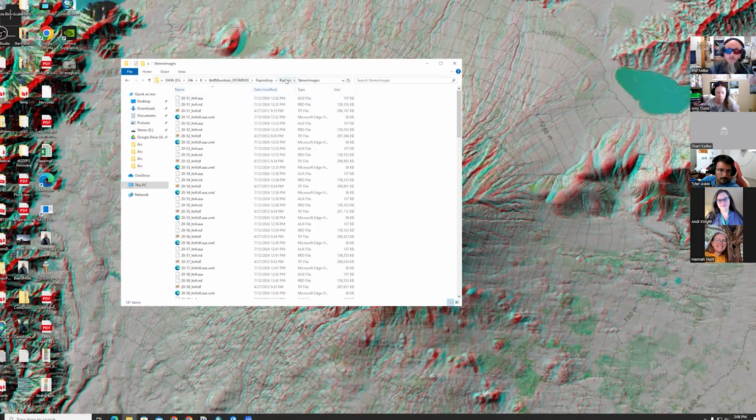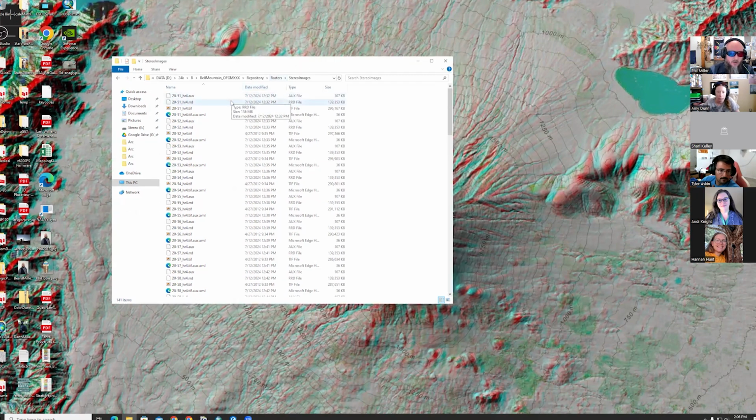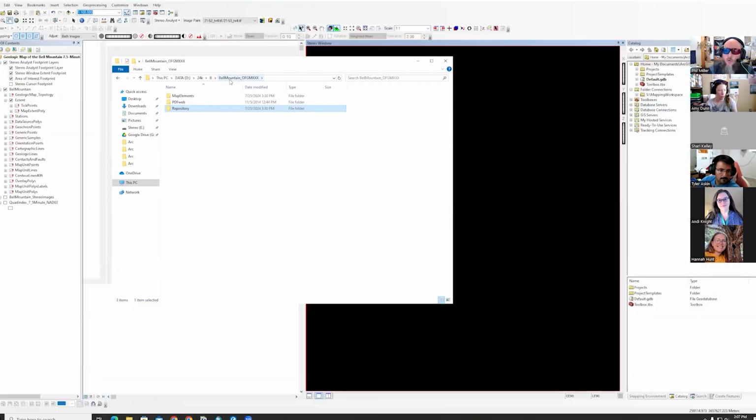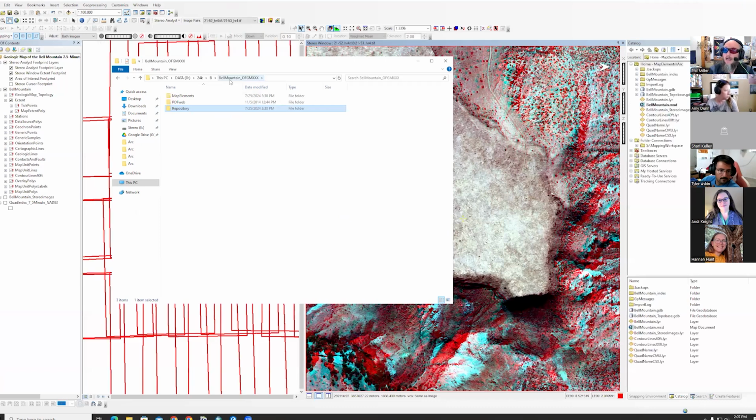But I just wanted you to be aware that you want to be using the images in the stereo model from your local drive. Otherwise, it will be a much slower process to go and retrieve those from the network instead of having them local on your computer. So that's the important designation and understanding that we need to obtain right from the get-go. That's part of the reason why we copied the whole folder of Bell Mountain underscore OFGM XXX to our local D drive, so that we copied everything local.